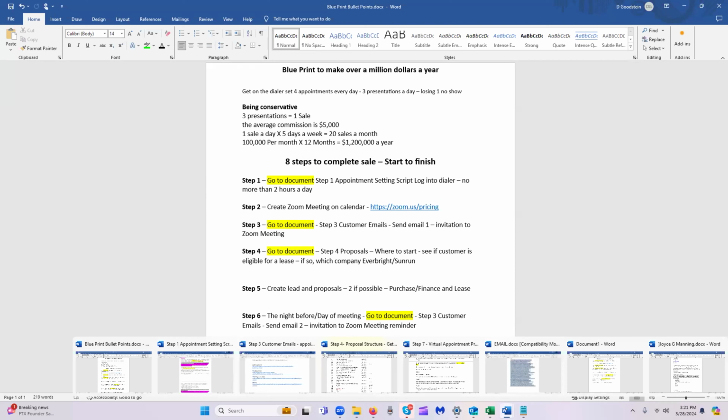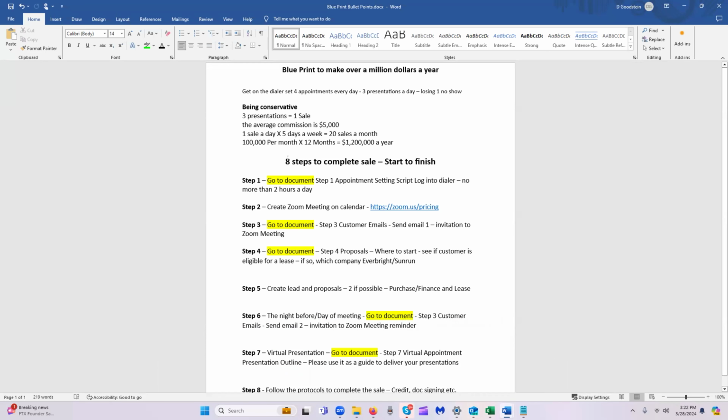The first is the script that we use to set the appointments. The second is the email template. The third is the proposal structure, which tells you more or less what the options are. And then I give you an outline for your virtual appointment and how to do the presentation. All right. Those are really the only 4 documents you need to be successful in this, right? If you follow these 8 steps, that's the entire process. All right. It's real simple.